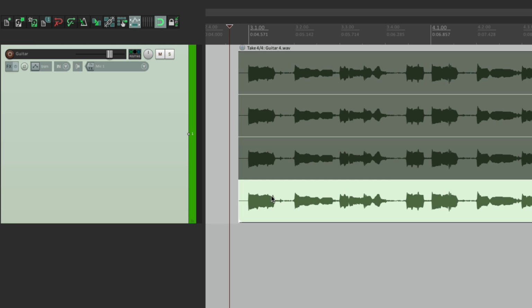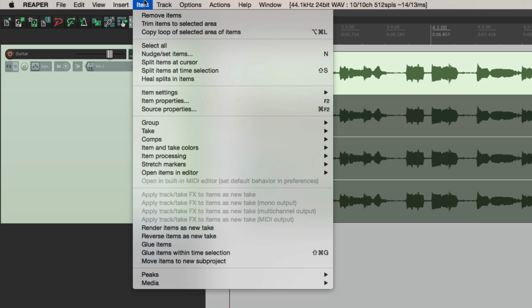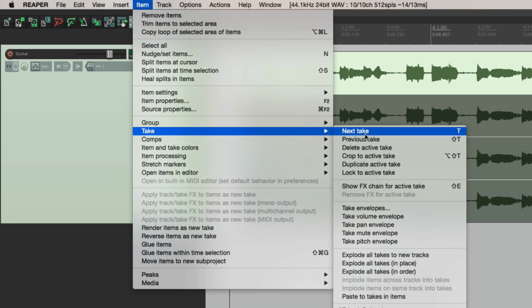Maybe we want to comp this guitar on multiple tracks. Maybe using a real console, and you want a different fader for each take, or you just prefer comping on multiple tracks, but you recorded it as takes. Just select it, go to the item menu, under take, and down over here are a bunch of options for exploding and imploding takes. So the first option right here is to explode all takes to new tracks.